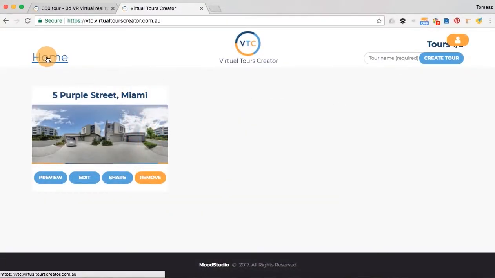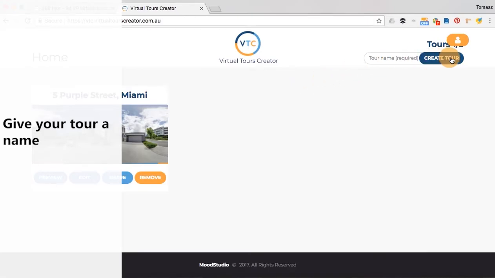This is your home section. Here is a tour I've created previously, 5 Purple Street, Miami. And now I'll show you how to create a new one.